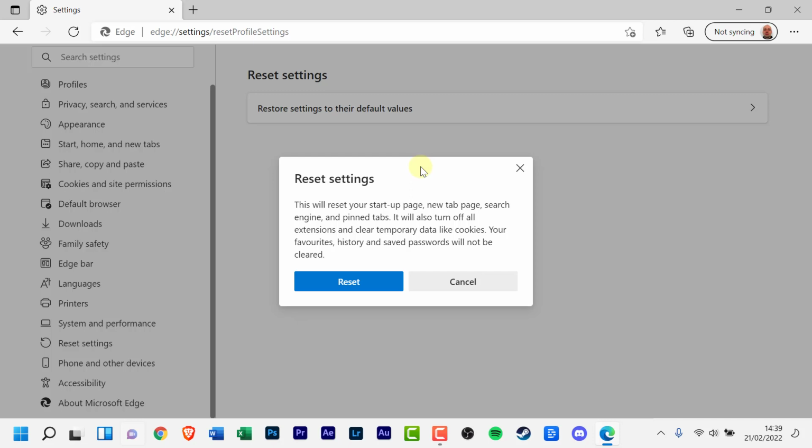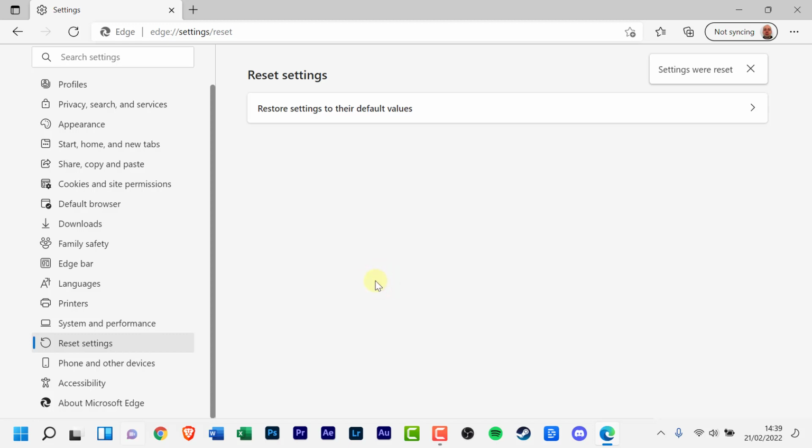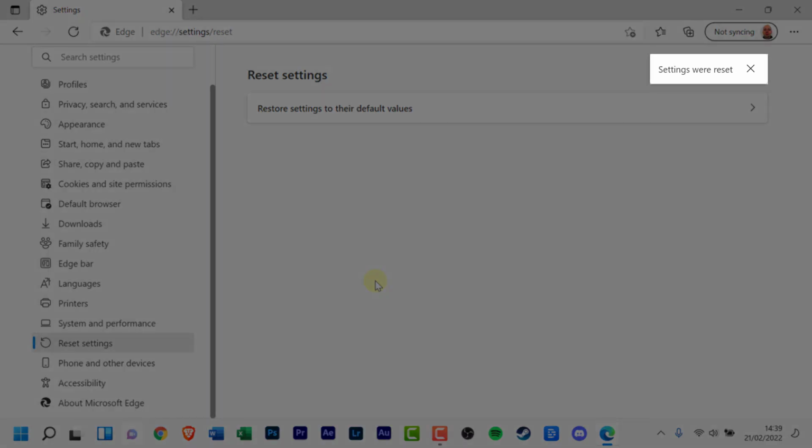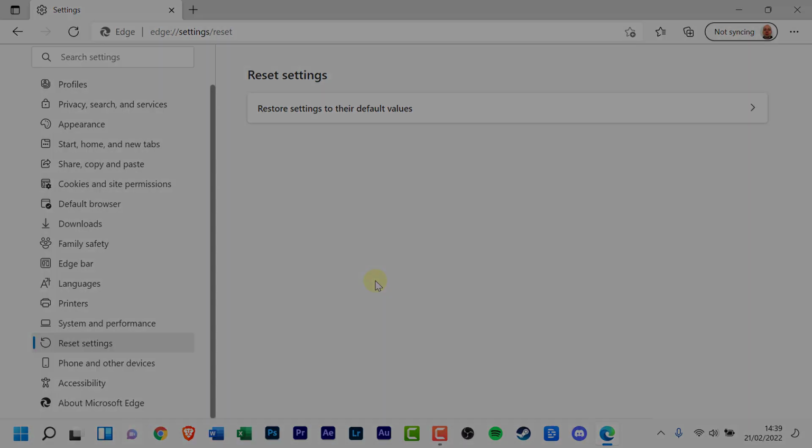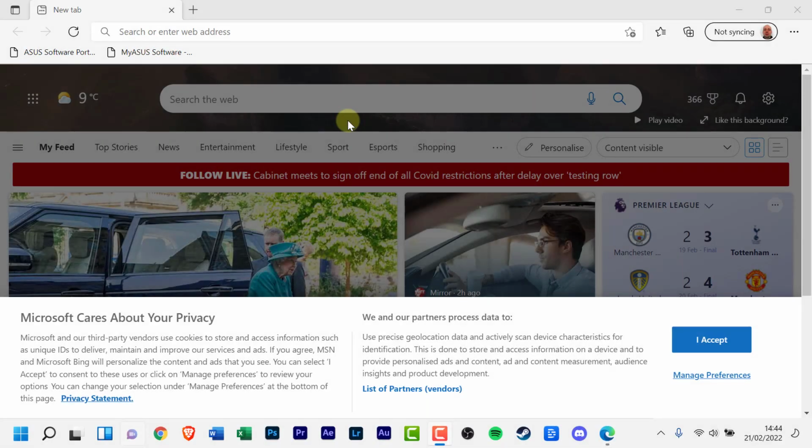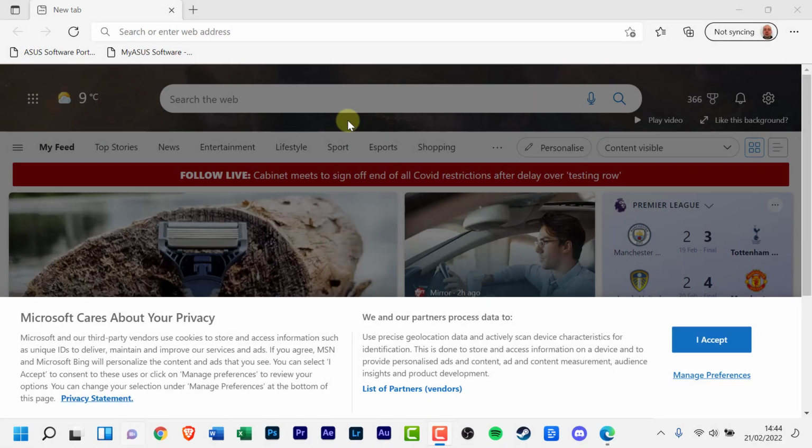Once you're ready, scroll down to Reset and click it. Settings were reset. And that's it. Microsoft Edge has been reset.